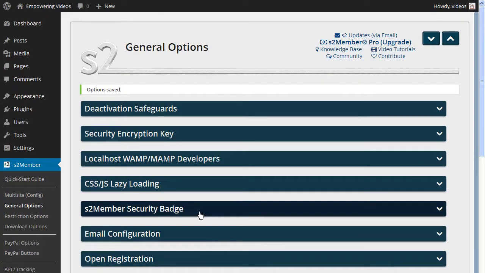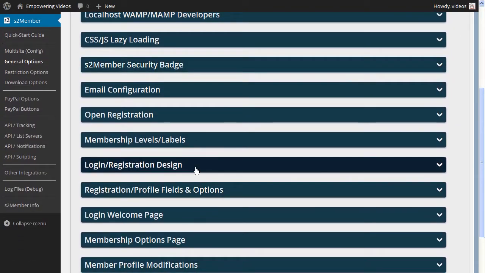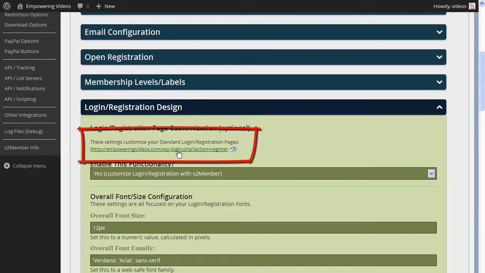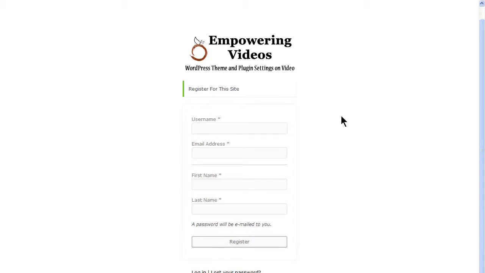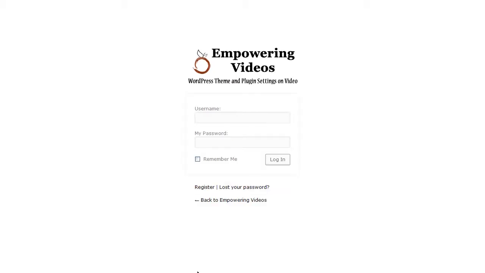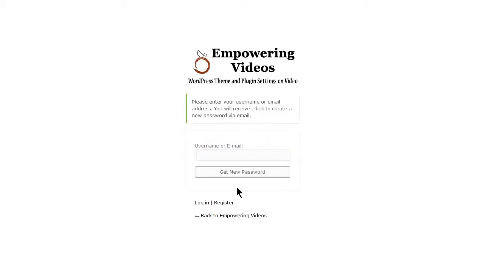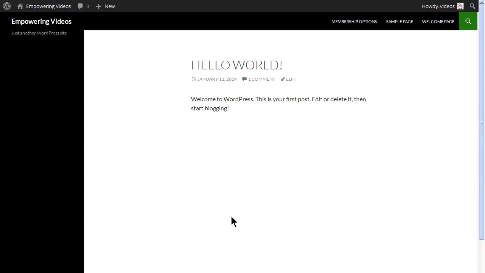Click the Login/Registration Design bar to open the screen, and click the registration link and the OK button. Now the logo appears on the registration screen, the login screen, and the lost password screen. And we also have an easy way for customers to navigate back to the site by clicking the Back to Empowering Video link. This is a great way to brand your site since almost every customer will see one of these screens.